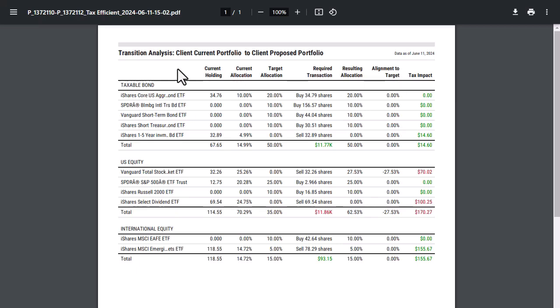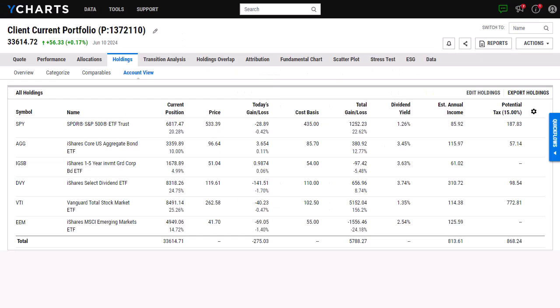To get our transition analysis set up, we will first want to head to the Account View tab of our client portfolio. So this tab can be found under Holdings and then Account View for any client portfolio that you have built out. This will allow me to see all of my current holdings as well as the cost basis that I either inputted manually in the portfolio editor or that I pulled in via one of our several integration partners.